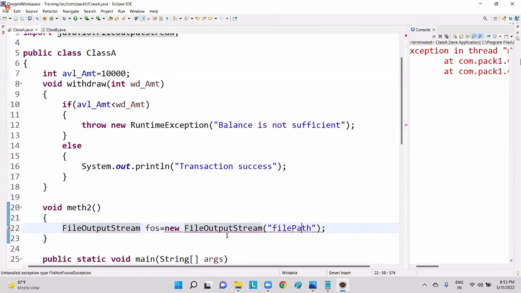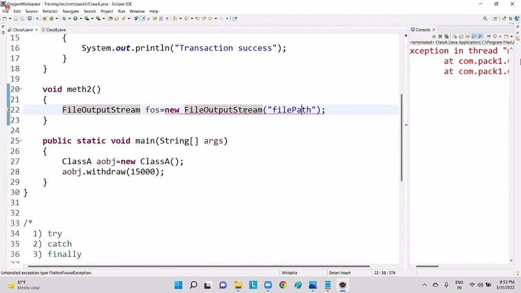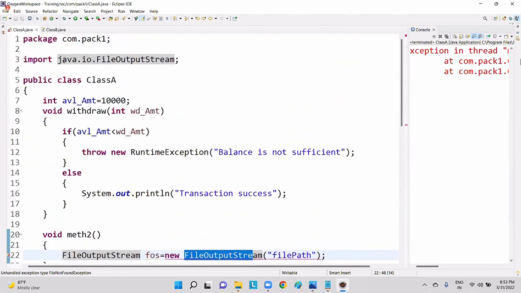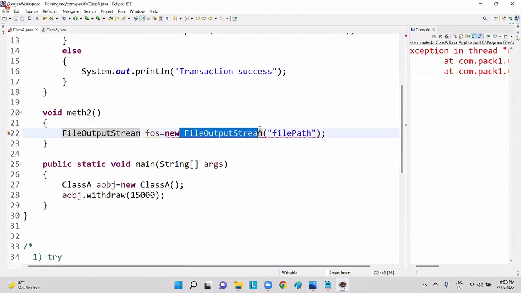Now, guys, please concentrate correctly. FileOutputStream is a predefined class. Okay. FileOutputStream is a predefined class which is present in the java.io package. Which package? Java.io. IO means input output. Okay, java.io package. Now, what I want to say is, what is the use of this FileOutputStream class? FileOutputStream class is used to read the data from a file.